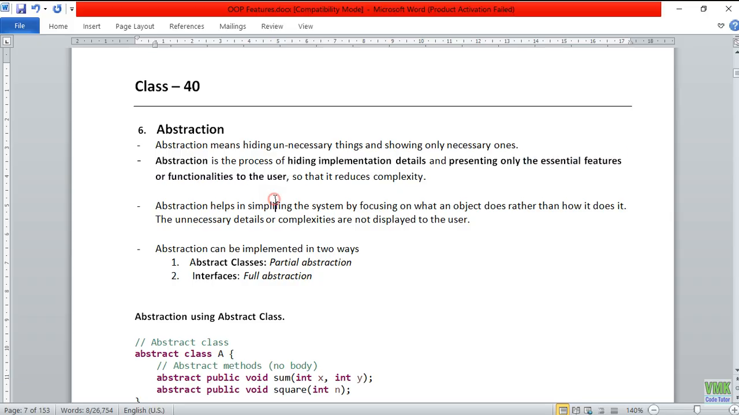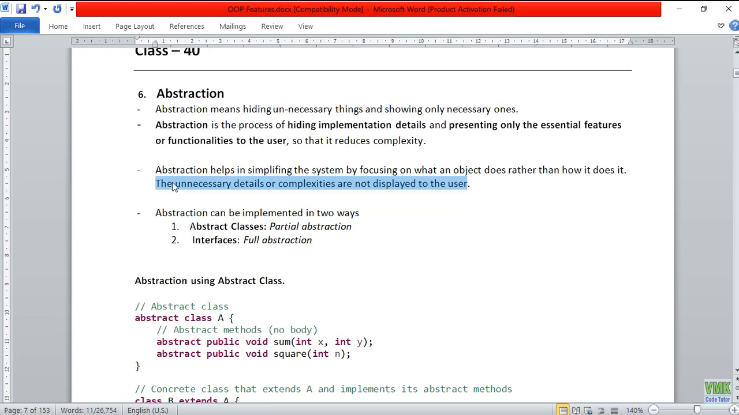So what is the advantage of that? Abstraction helps in simplifying the system by focusing on what an object does rather than how it does it. The unnecessary details or complexities are not displayed to the user. So how can we write abstraction programs in Java? Abstraction can be implemented in two ways: by using abstract classes, and by using interfaces.